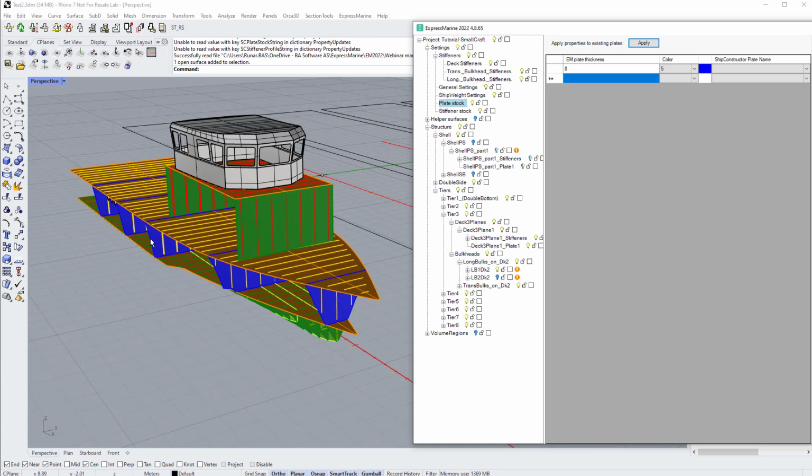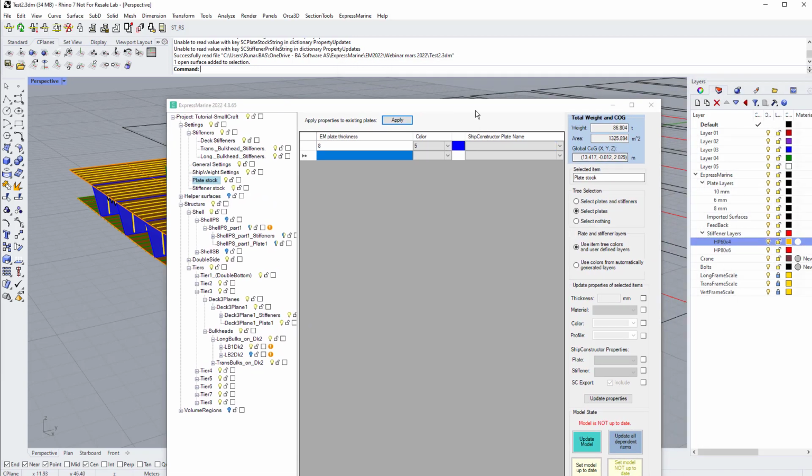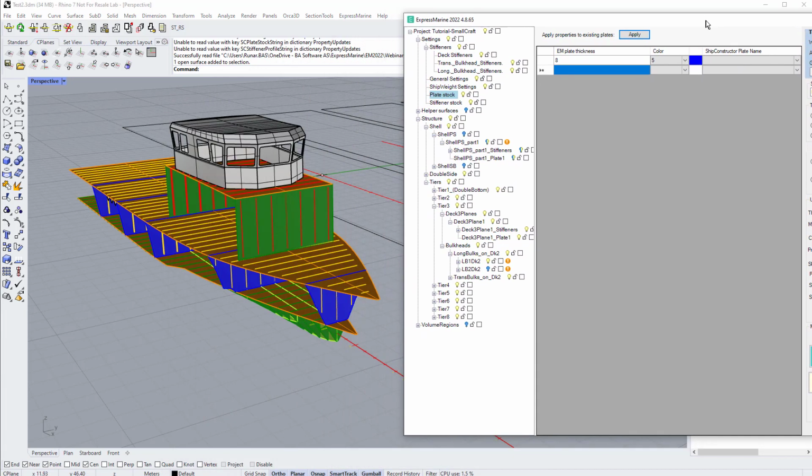So what is the advantage of doing it this way compared to changing the layers? There are basically two advantages.